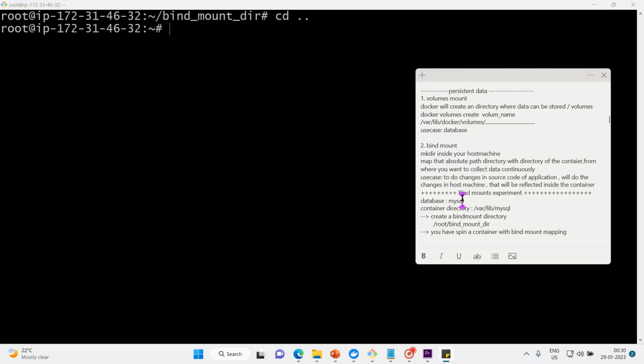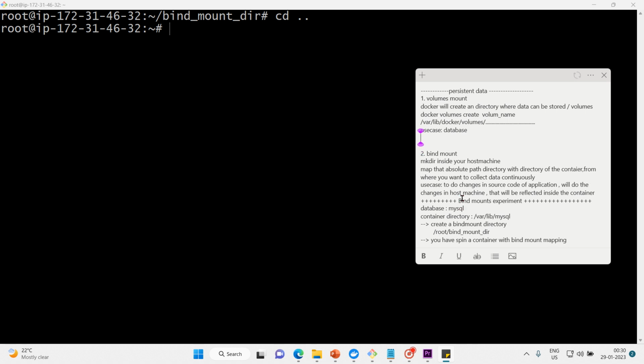This bind mount experiment is done. Now let's do the volume mount experiment. For volume mount, the main use case is a database, or preserving data. This is the main use case of it.